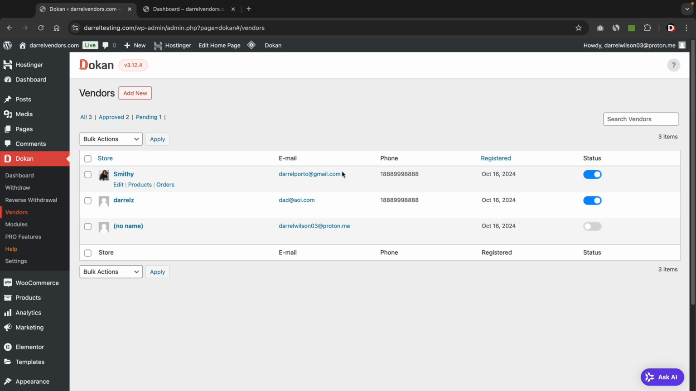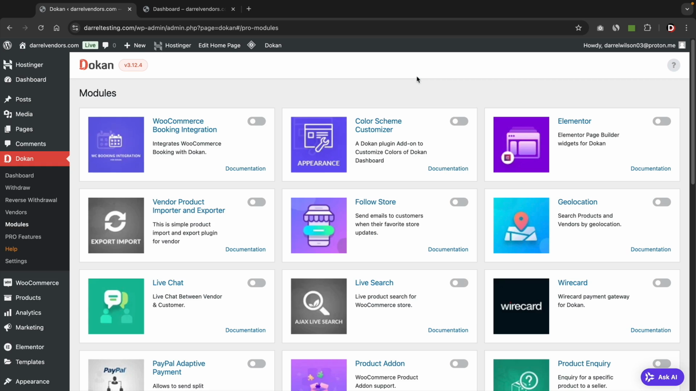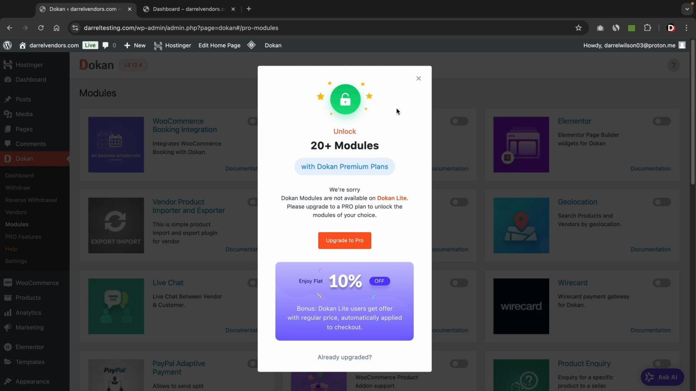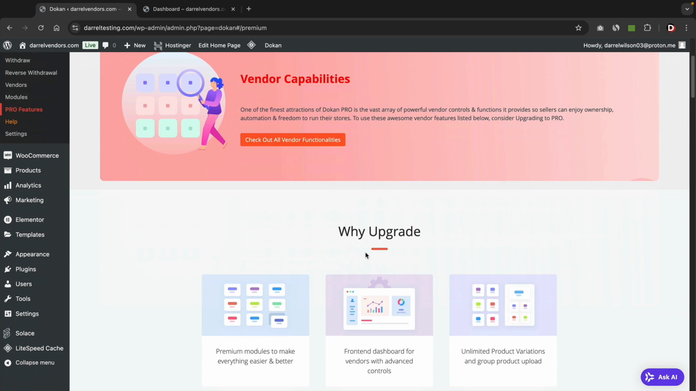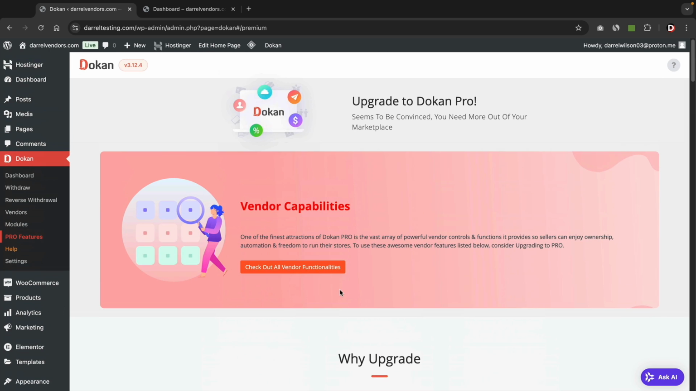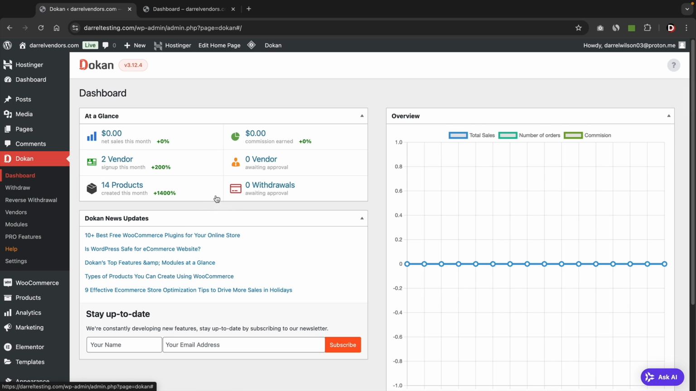Okay, so that is how we can create a vendor. Next, we have modules. Now, these modules typically only work with the Pro version, so we'll be talking more about the Pro elements a little bit later in this video. Here is Pro Features, which does talk about some of the Pro features, which you don't really need to have, but I'll explain some of the cool features a little bit later. And then we have Help, and then we have Settings. So as of right now, we have successfully gone through all of the Dokan options. So now let's talk about how users will sign up on your websites and then sell products on your store.